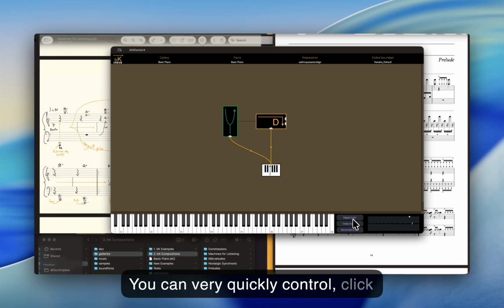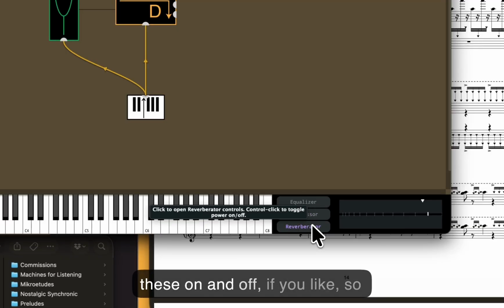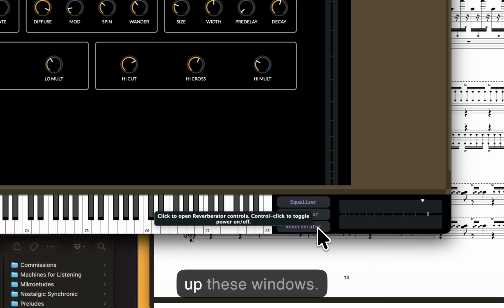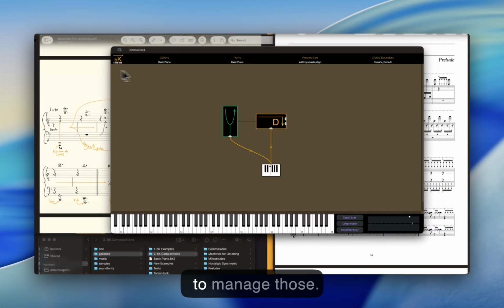You can very quickly control click these on and off if you like, so that you don't even have to open up these windows to manage those.